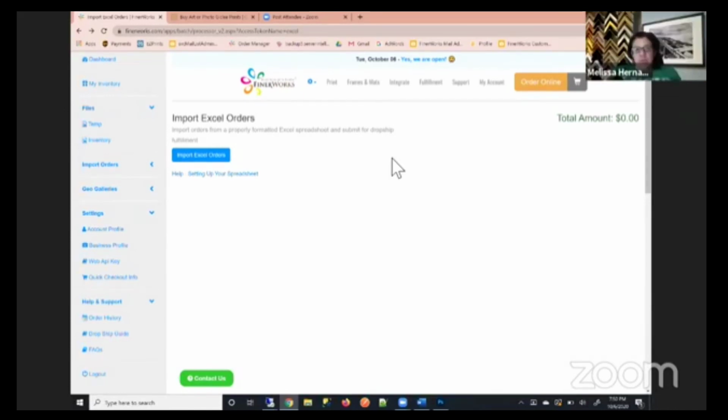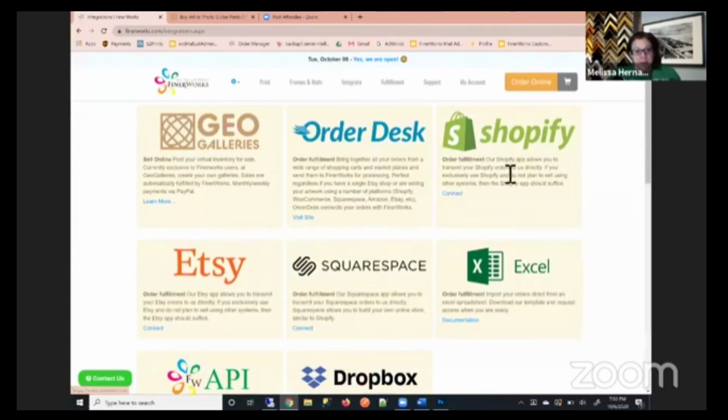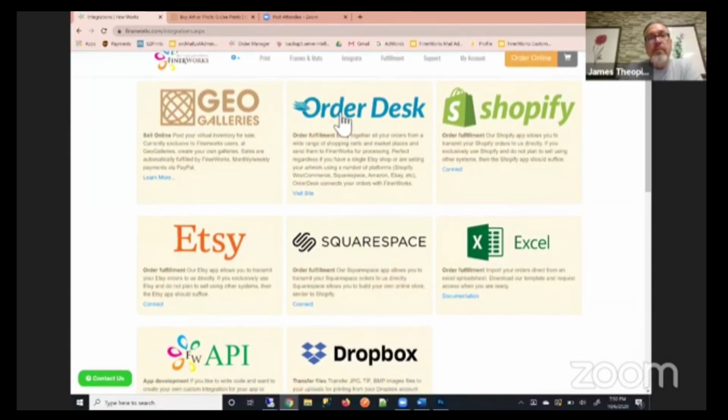I don't know if you want to click on integrate just so they can see the different options that we do have. Okay. So Geo Galleries, and Melissa will go into that. Order Desk is that program that I was talking about. It kind of brings all these shopping cart systems together. So if you have a Shopify site and you have an Etsy store, it allows you to manage all your orders from one central location, but it lets you export those orders into the Excel document format that we need.